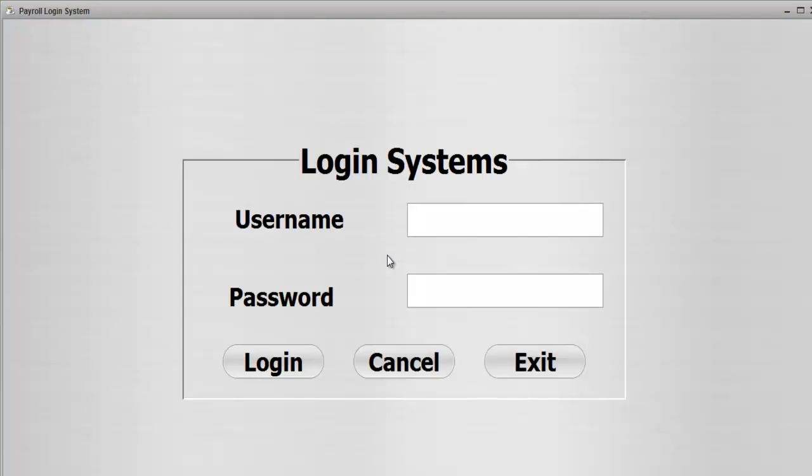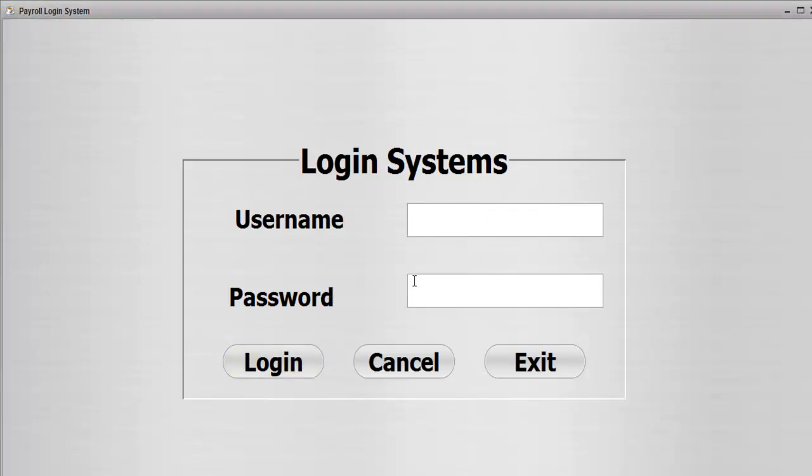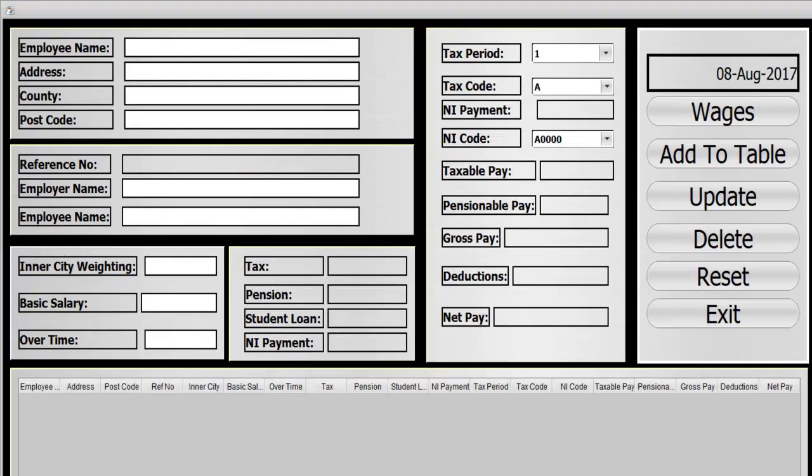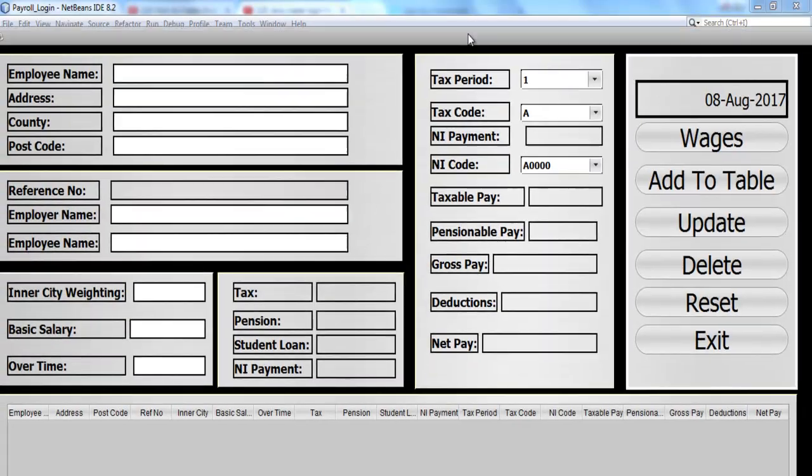So let's run it and see. So enter incorrect details. There we go, that's invalid. And let's enter the correct details. There. Log on to the system. Okay, now guys, let's see if the login form is still there. As you can see, the login form is gone.